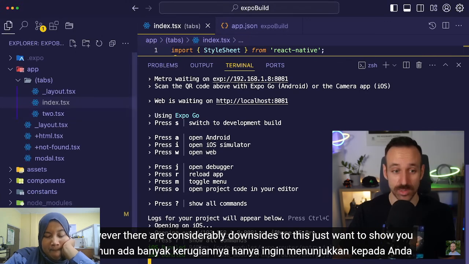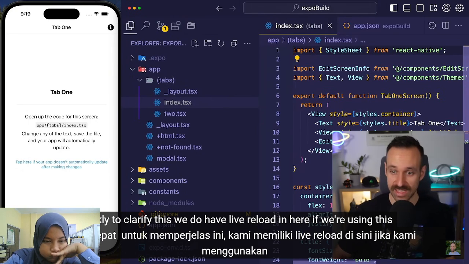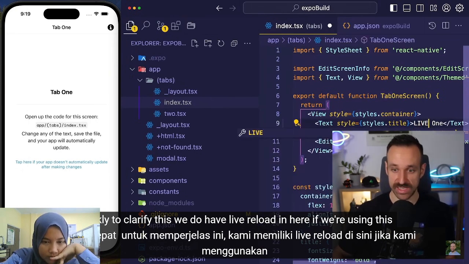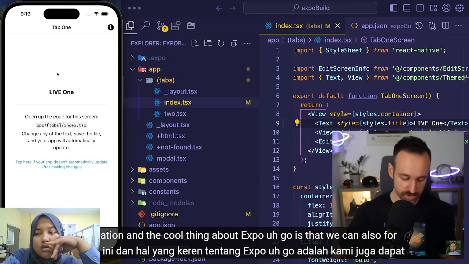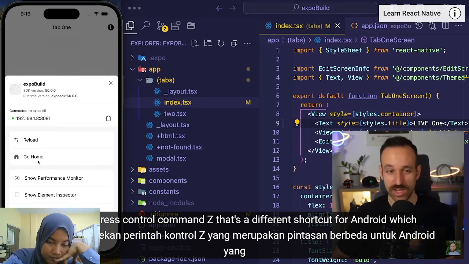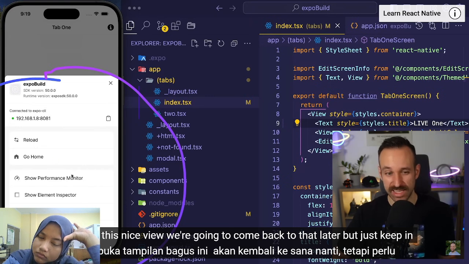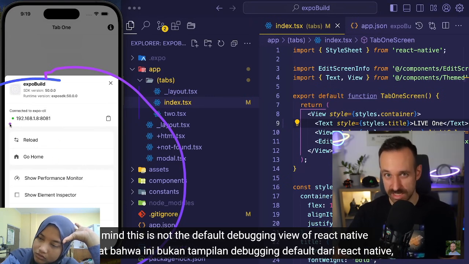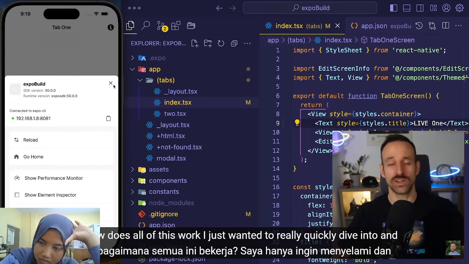However, there are considerable downsides to this. Just want to show you quickly to clarify this. We do have live reload in here if we're using this application. And the cool thing about Expo Go is that we can now also, for example, press Control-Command-Z. There's a different shortcut for Android, which opens up this nice view. We're gonna come back to that later, but just keep in mind, this is not the default debugging view of React Native. So, how does all of this work?